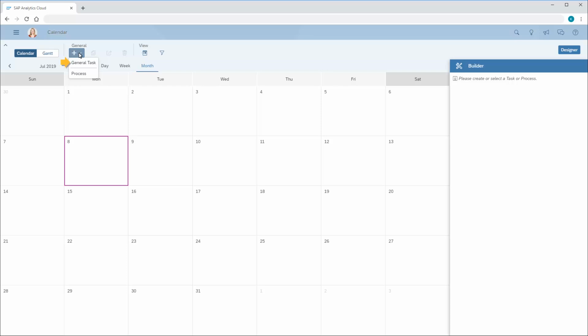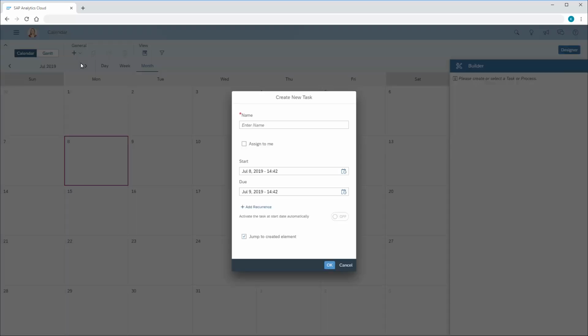We can create a task to support a single activity like creating or reviewing a story, or a process which lets us manage a larger project with a number of associated tasks and sub-processes. In this case, we'll start by creating a task. First, we'll define a title and choose whether to assign the task to ourselves. In this case, we'll assign the task to another user.